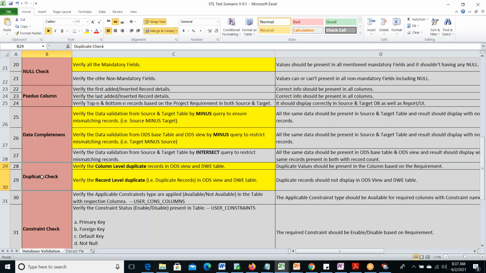Select customer ID from the table, group by that column, and having count greater than 1. So you can group by that column, and if in that group a value is present more than one time, like 10 10 10 10 20 20 20, then how to check: having count star greater than 1. So if it is present more than one time, then it is a duplicate value. That is column level duplicate.